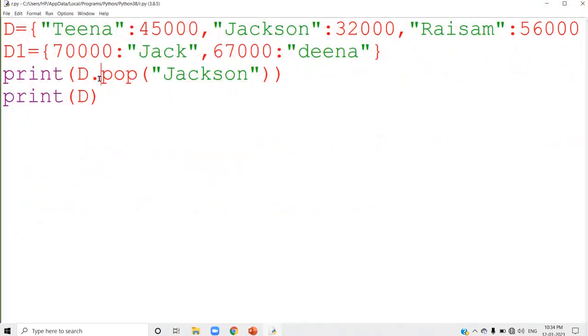The next function is del. That's a function, not a method. Del is a function, so you can write the del function this way. Say del of, inside the bracket you have to say D of RAISM. See, this is the way. Okay, run the program. Check whether it returns the value or whether it shows an error message. Yes. Nothing will be returned by the del function.